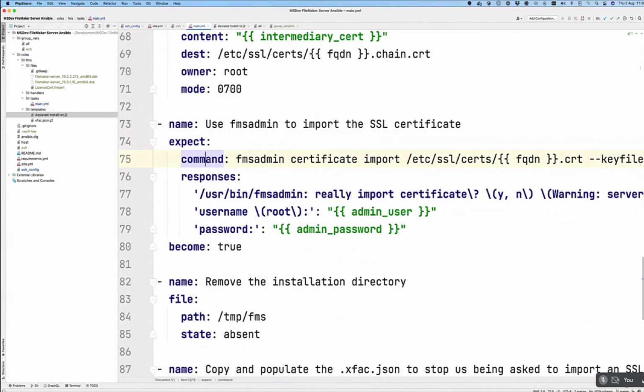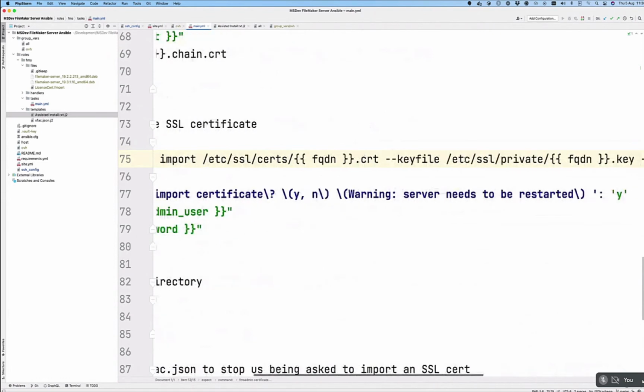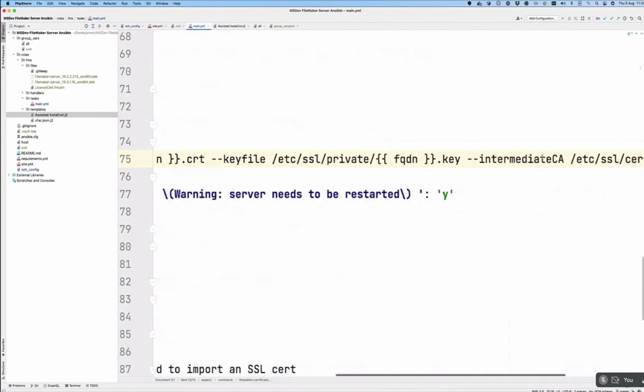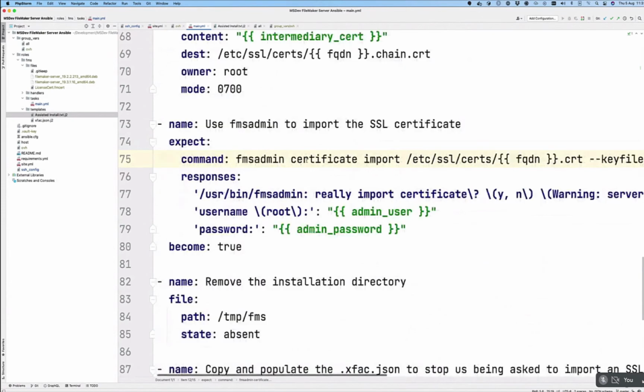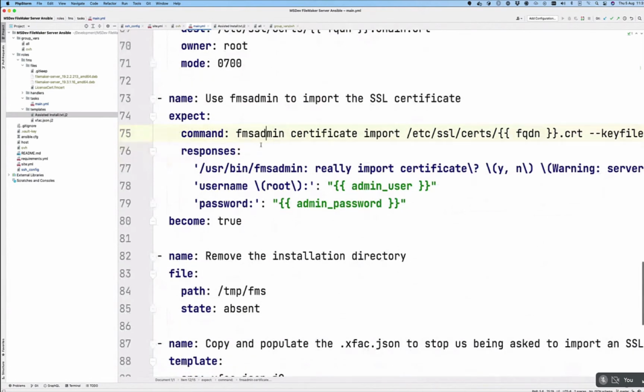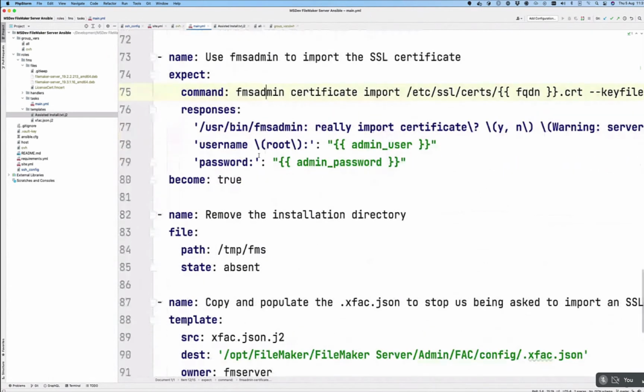So the command that we want to run is fmsadmin certificate import. We say where the certificate is, where the key file is, where the intermediary certificate is. So that's just a standard fmsadmin command, which will perform that certificate import. Now, because FileMaker Server asks a bunch of questions as it goes along, that expect library is able to deal with those questions.